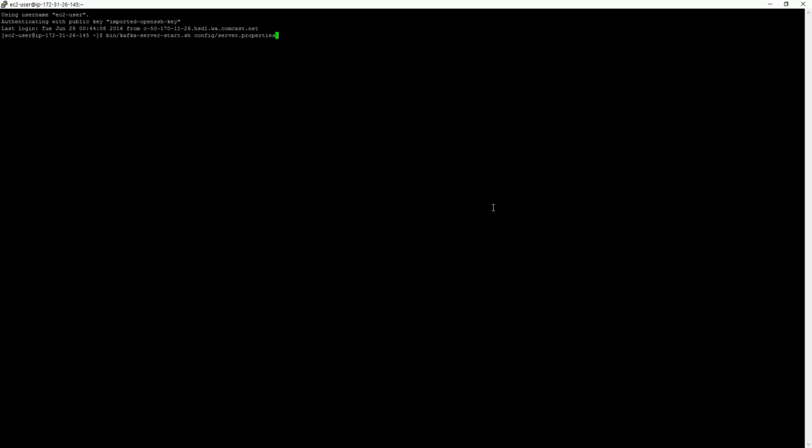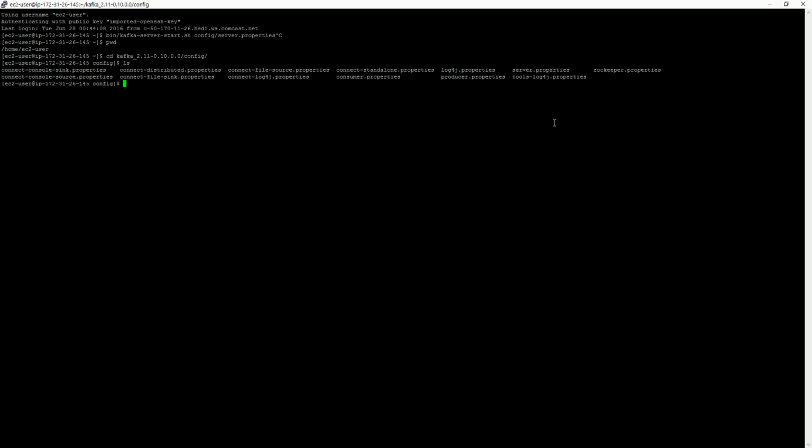Before going forward and running this, I want to edit the config file for the Kafka broker. So here I'll run vi. It is in the config directory. Let me check pwd. Okay, here go to Kafka and config. Here, if you see, this is the server.properties file. So this is the Kafka properties file, and I'll open it with vi server.properties.